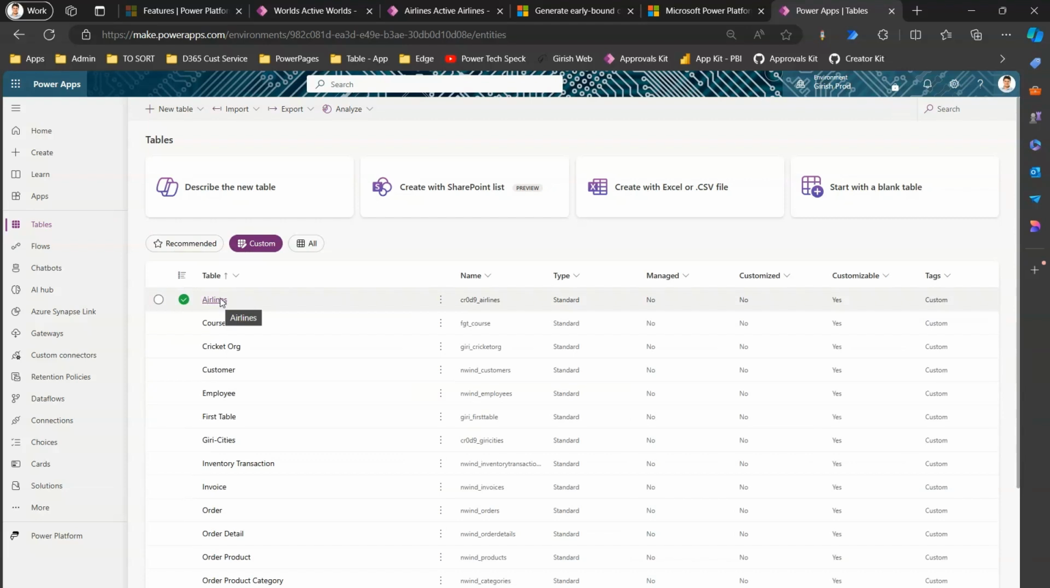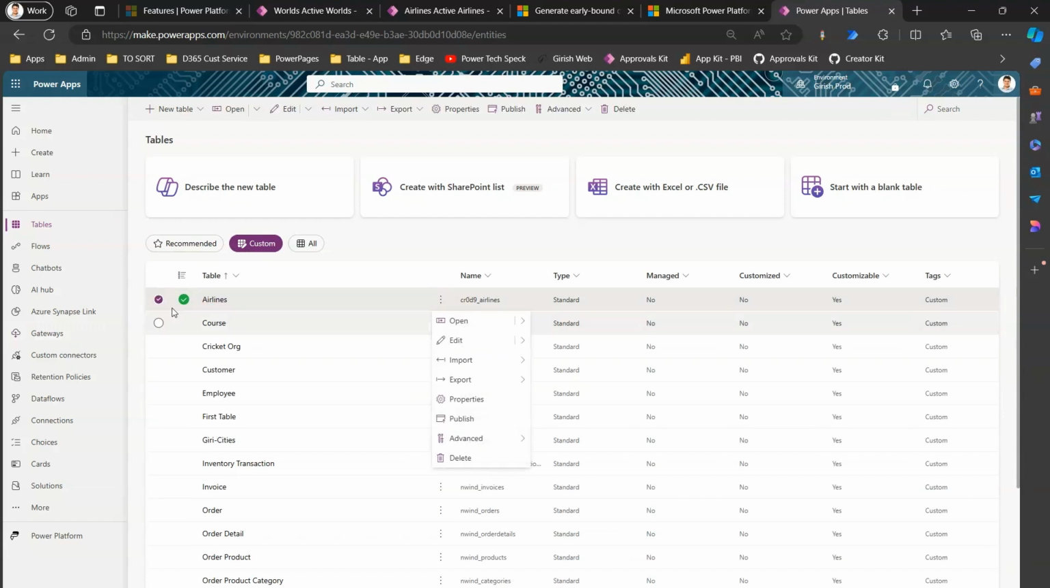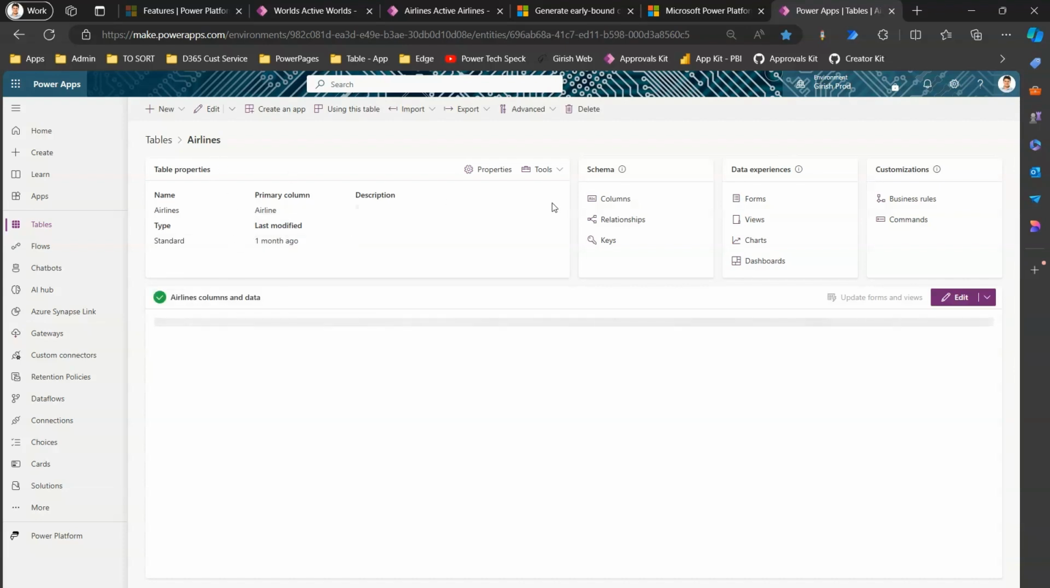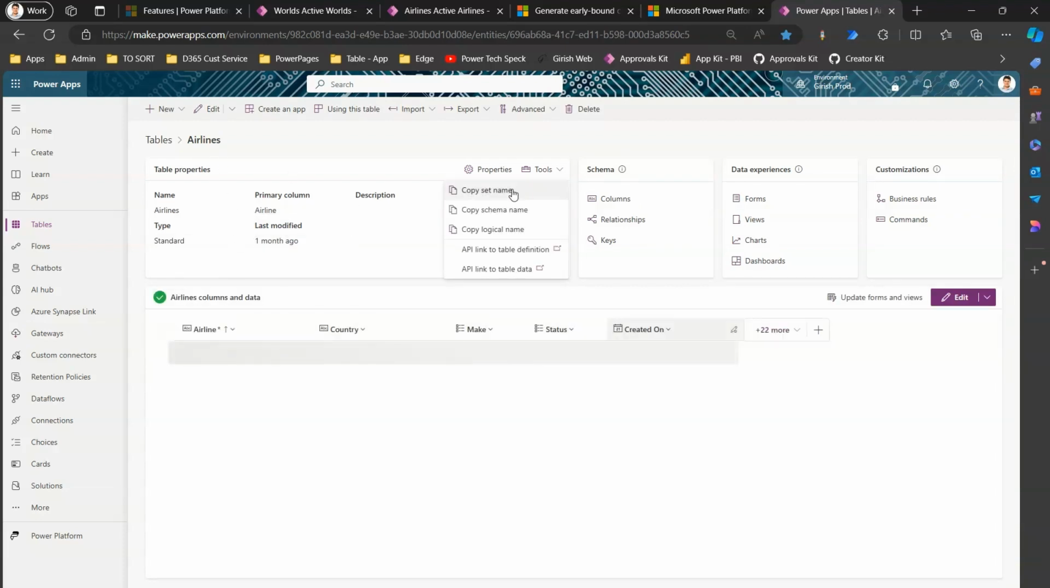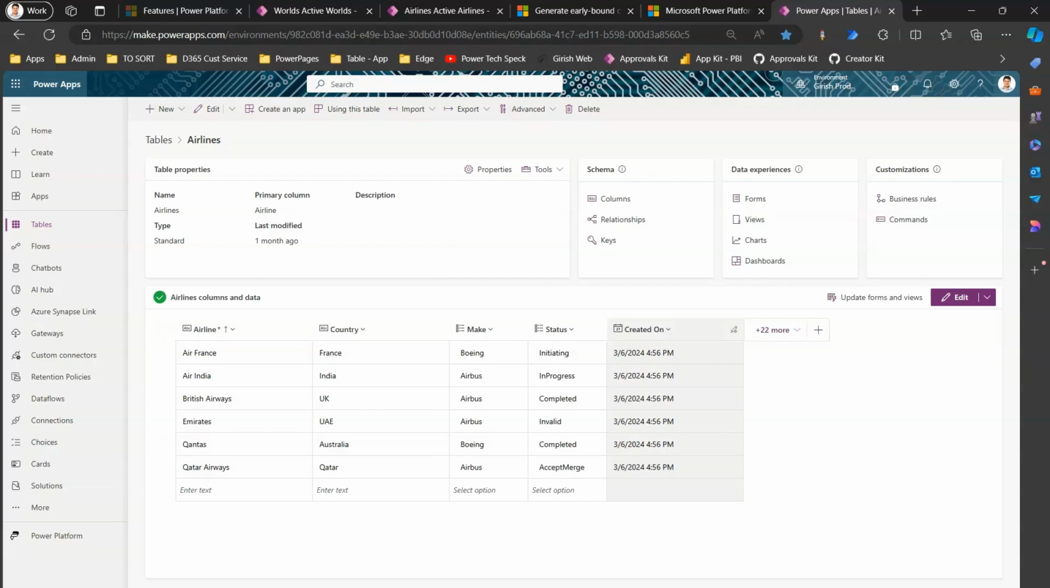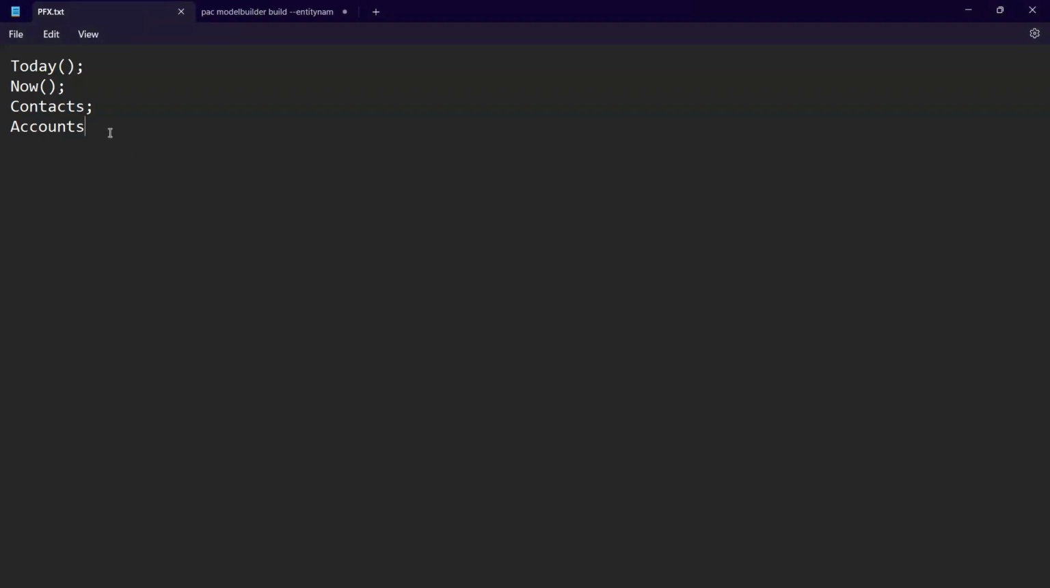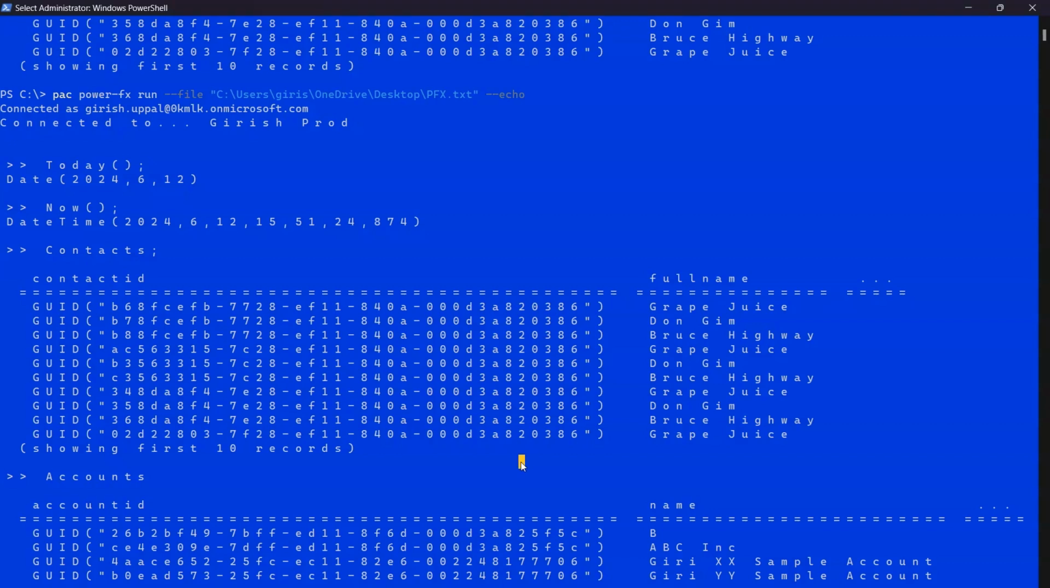Now what should we type? Should we type the table name? Should we type the logical name? Should we type the schema name? Okay, so in airlines, if we go to tools, let me copy the set name. Okay, and let me put the set name over here. So put a semicolon, paste this value. Okay, and just save this, and let's run this command and see what happens.